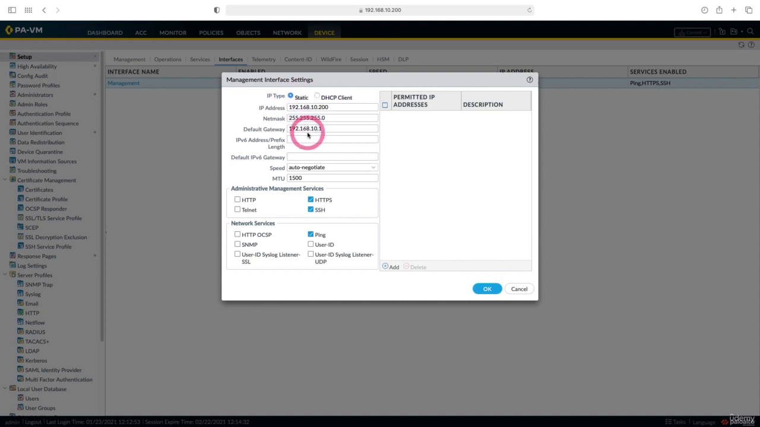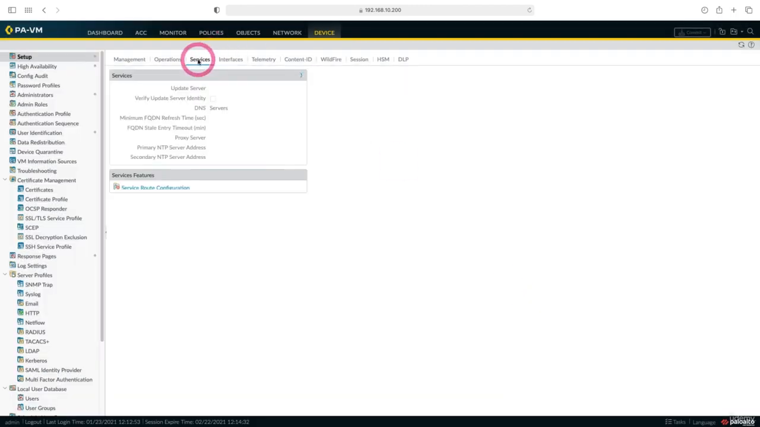From here, you can choose whether you can connect to your management interface from HTTPS, SSH, Telnet or HTTP. Here you can specify whether your network interface card can be pinged or not. If you remove it, your firewall will not return to you when you ping the IP 192.168.10.200. Let's come to the service part here.